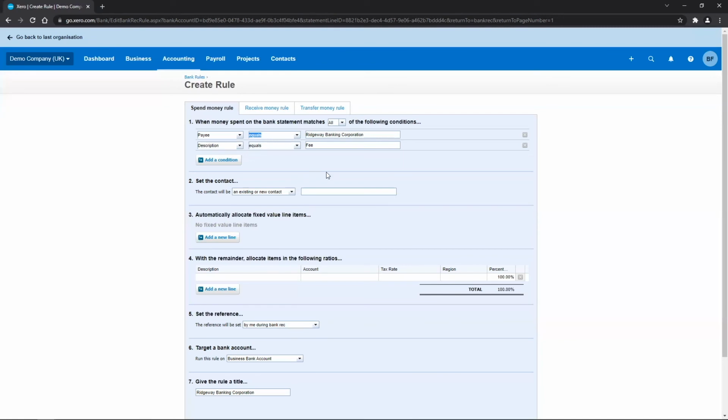Second section, Contact, the default contact for the rule. Here you can choose which contact to apply to the transaction. You can either use an existing contact on Xero by searching or choose to create a new one. Once created, this contact will apply to all future applications of the rule.